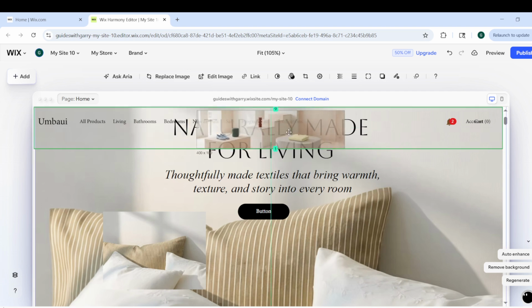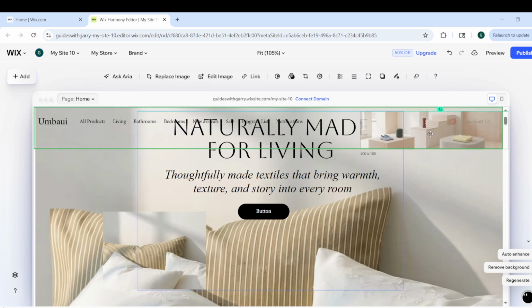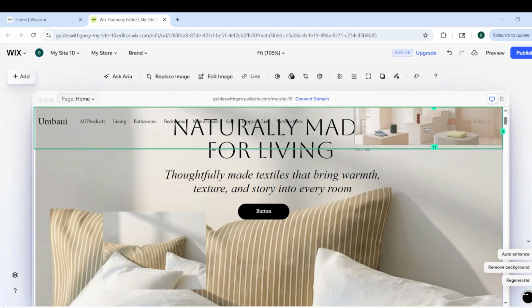Once you see that message, release your mouse button. The image should snap into place within the boundaries of the header. This helps make sure the image is actually part of the header section and stays aligned correctly. If it does not land where you want it the first time, simply click and drag it again until it snaps into the correct position.